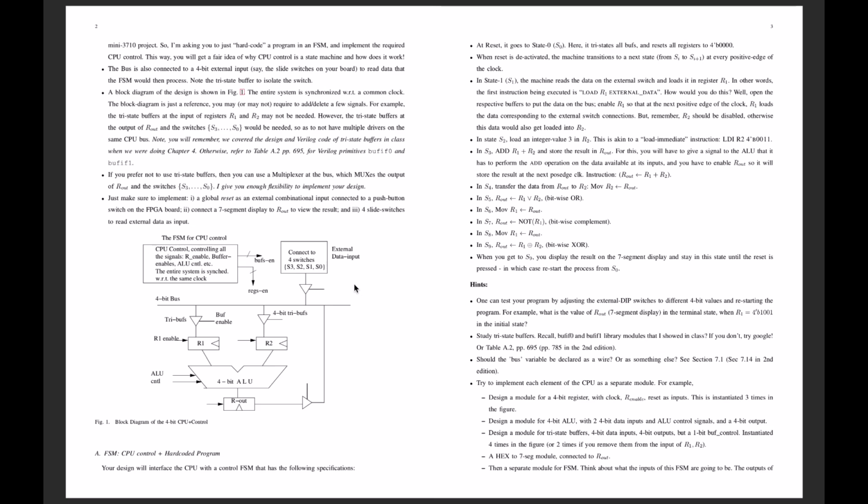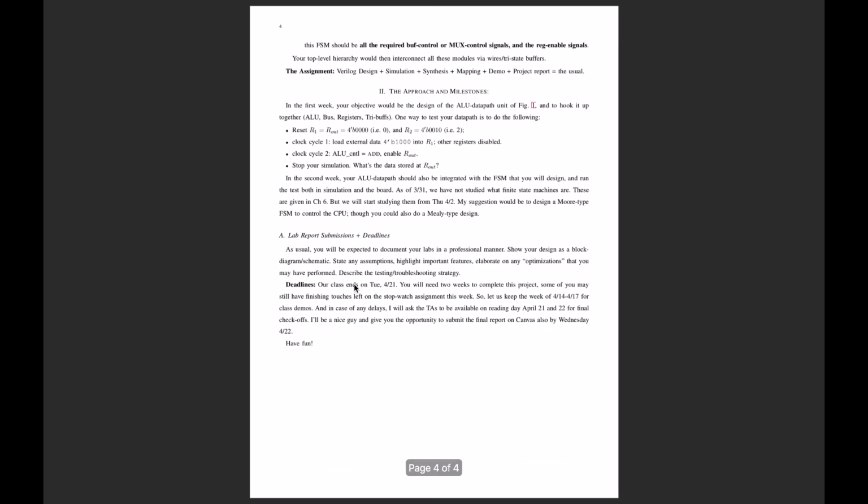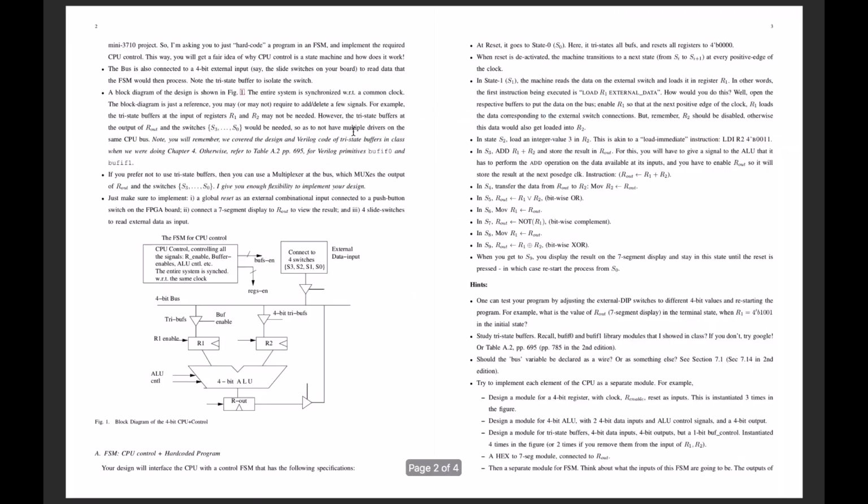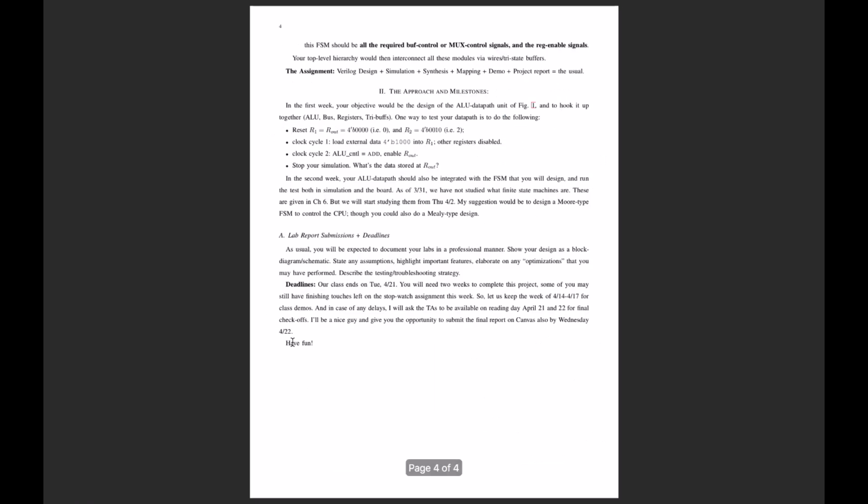Okay. What else do we have? So let's take, for example, this one, the approach, right? In the first week, your objective would be the design of your ALU data path unit, that is in figure 1, and to hook it up together. That is, you have your ALU and your bus and your registers and your tri-states. So basically just connect it in this particular configuration. Again, keep in mind this has to be hierarchical design, guys. You build your ALU as a separate module, your registers as a separate module, your tri-state buffer as a separate module, and then tie all of them together in hierarchy, just like you did for lab 4 and lab 3.